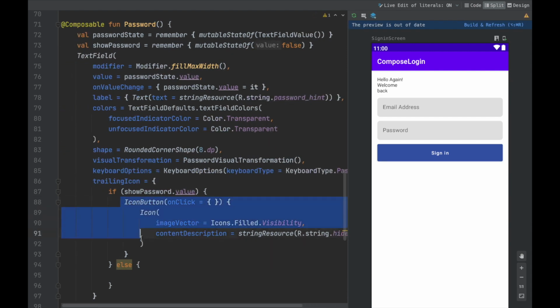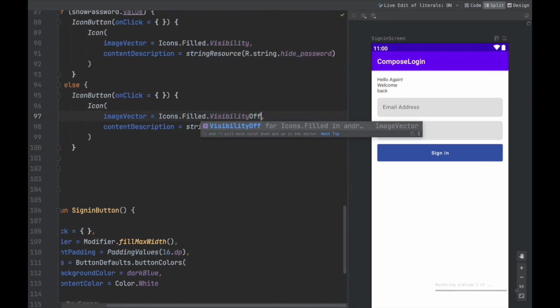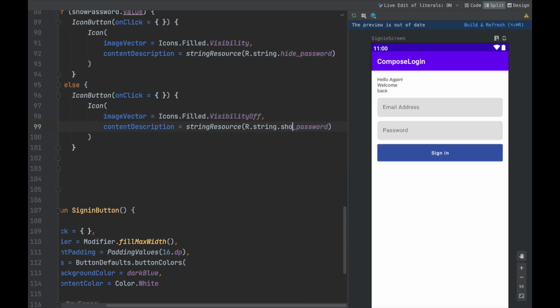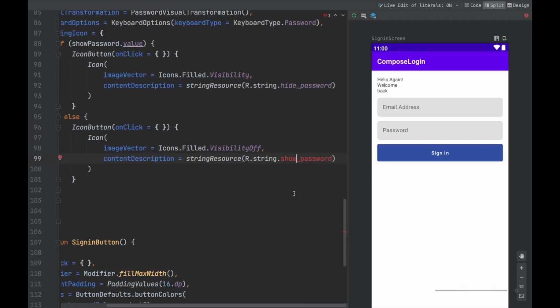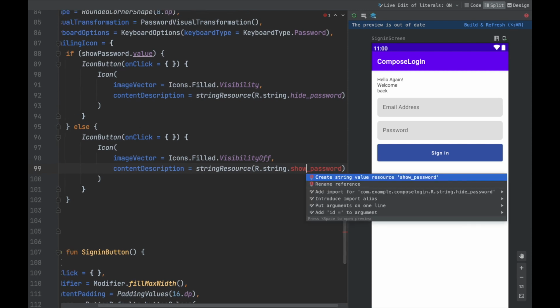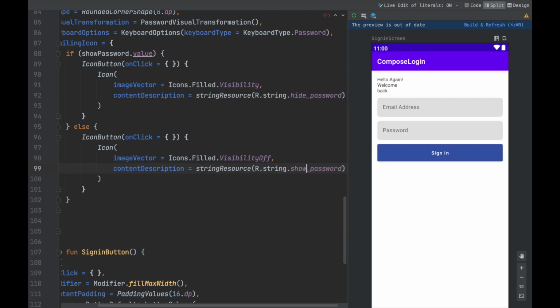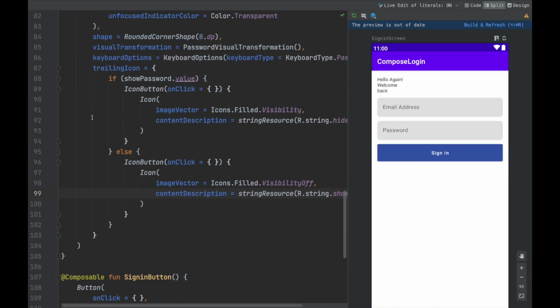And then we want a similar one, except with a different icon. So here, visibility off, because we want to show, when you click on it, we show the password because it's hidden in this else. And so the action is show password. Okay, so this is our trailing icon, so let's just make sure this works.